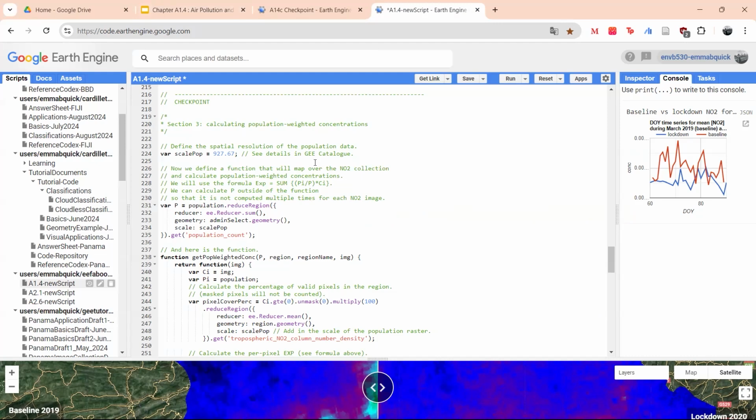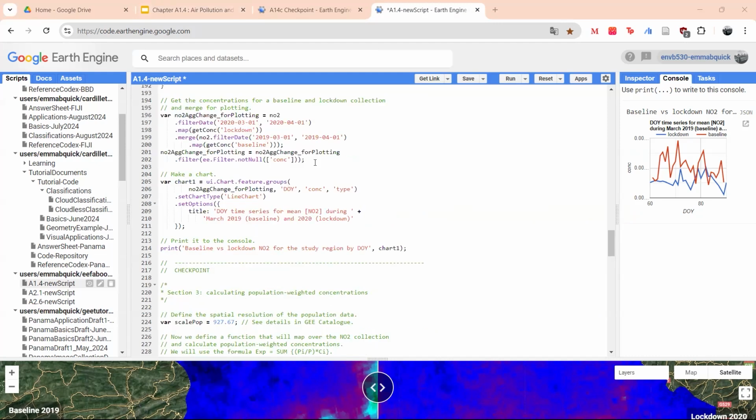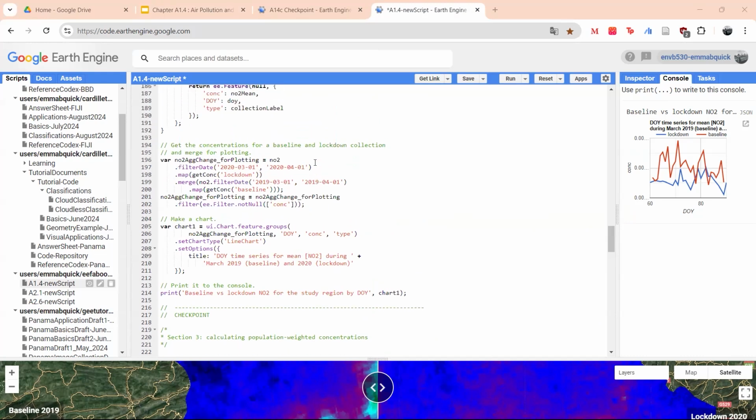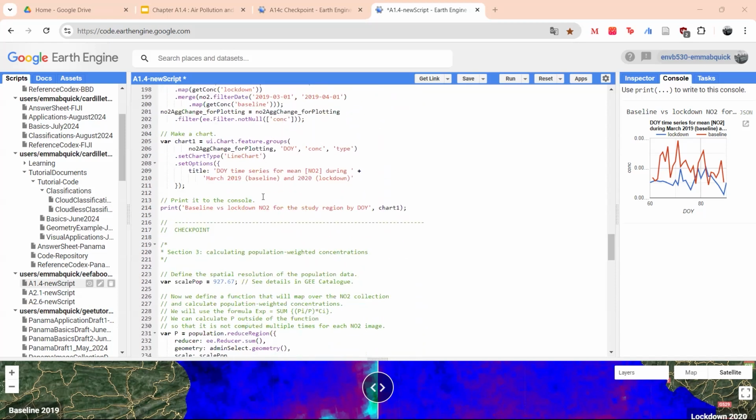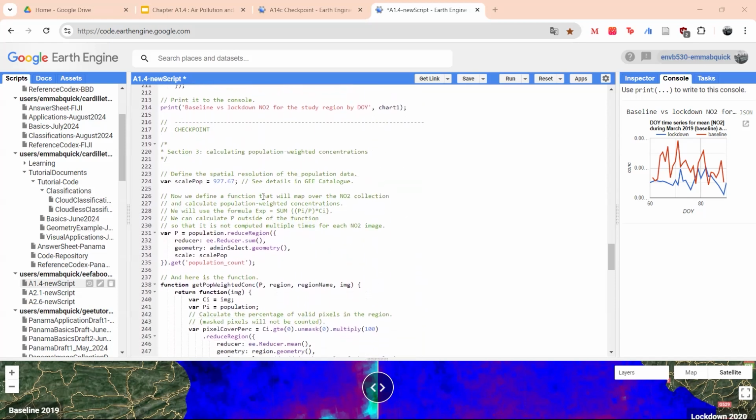So if you remember in section 2, we used the reducer mean in reduce region function to get the average NO2 concentration over Hubei province. So this is when we calculated the mean. But the thing is, when you're aggregating pollutant concentrations to define population exposure, there requires a different approach. And this is because if you imagine there's a large concentration of NO2 in a rural area in the east of Hubei province where few people live.